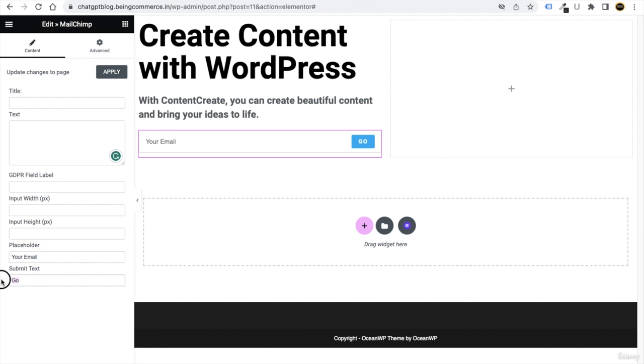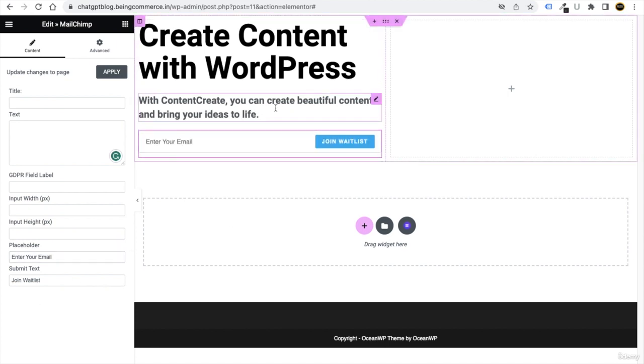And you can also, in the place of go, just write here join wait list. Okay, like this you can write here, and here you can just write in the placeholder enter your email, like this. Okay, so this is how your content will going to look like. Very simple.